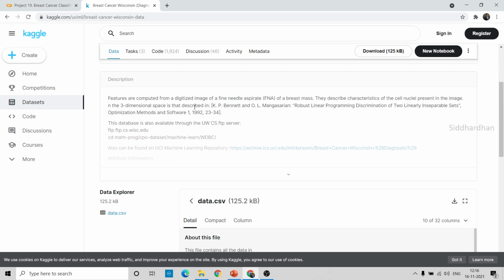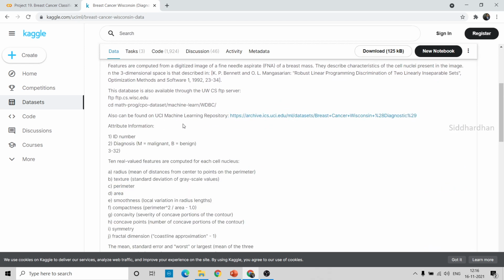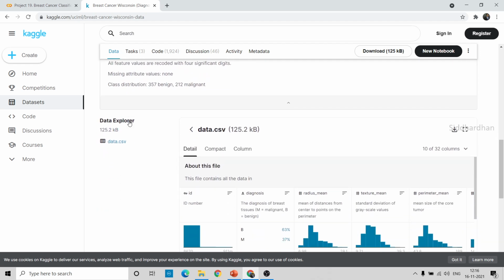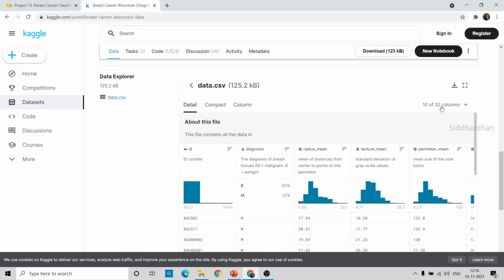So when it was derived and other kinds of things, you can see all that information here. So all the input features that we have. Totally we have 31 columns here. So you can see here, 10 of 32 columns.